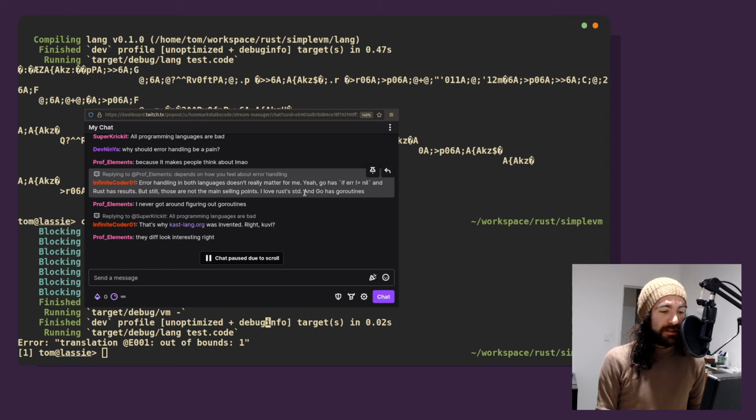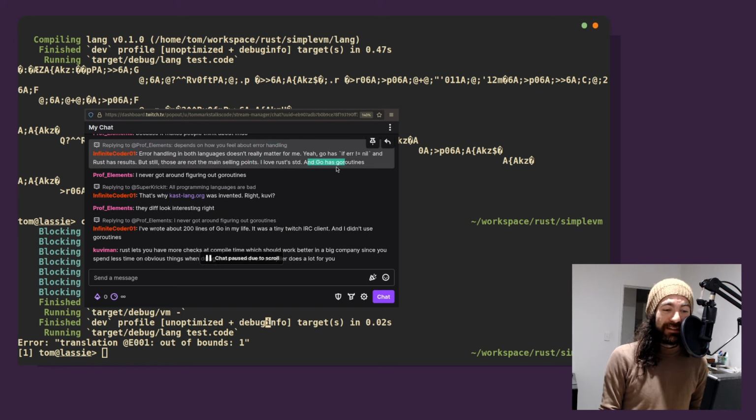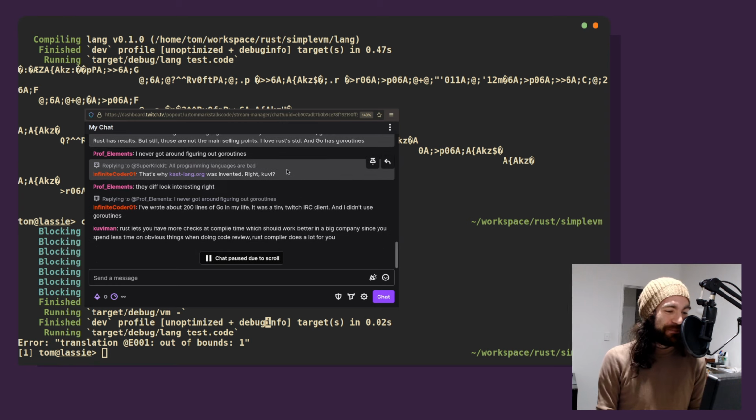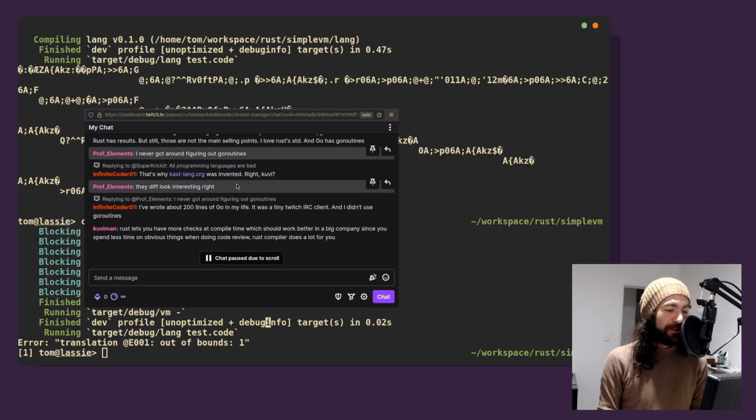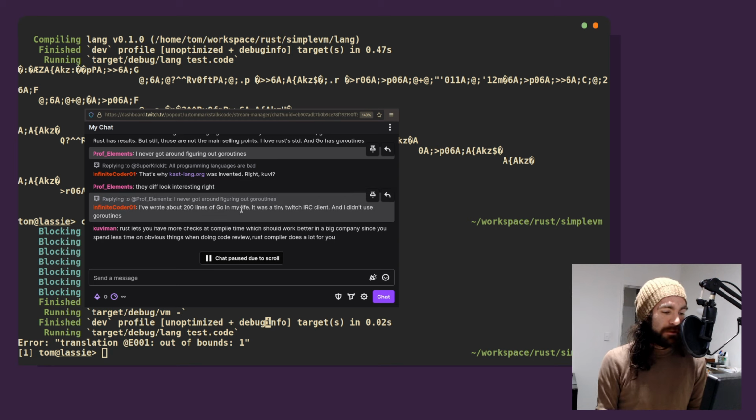Yeah, exactly. Rust's standard library and documentation has been phenomenal. It does a lot of really good stuff. Go has Go routines. Go routines are nice. Go routines have a lot of foot guns. But when they're used well and you're doing simple stuff, it's cool. 200 rounds to go. Didn't use Go routines.